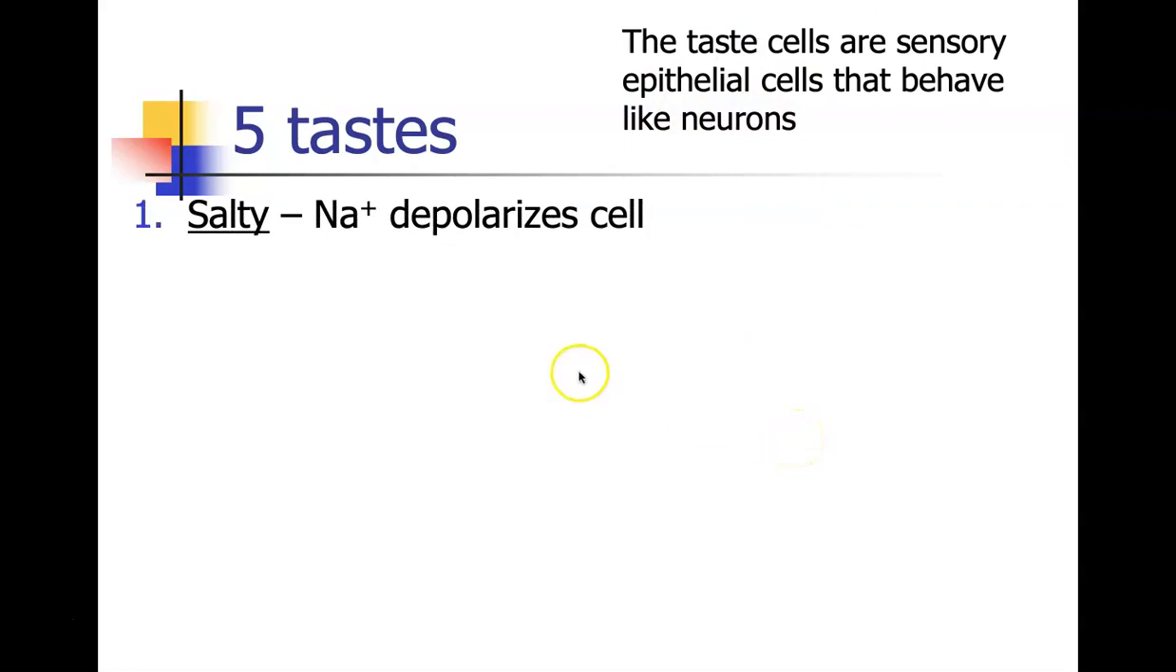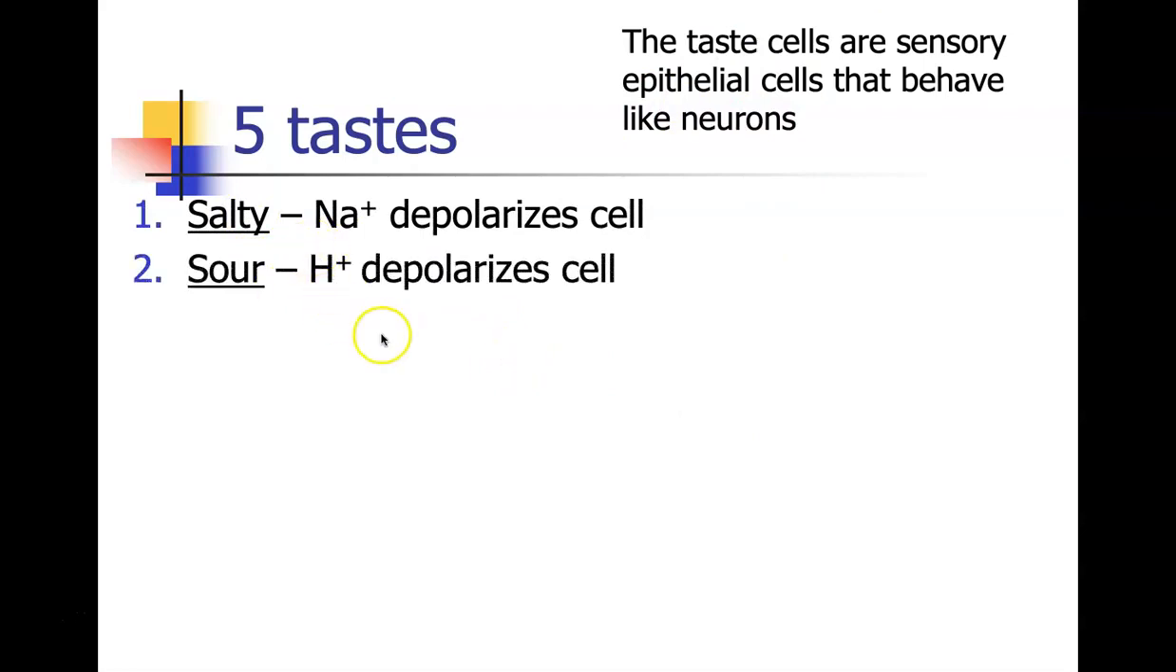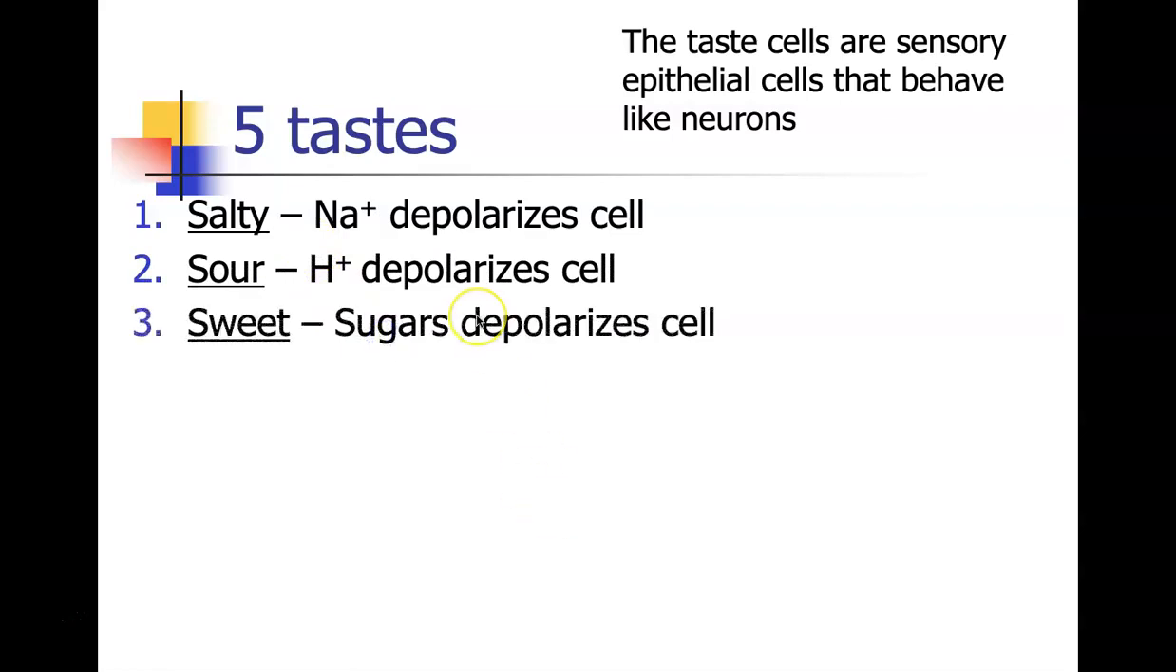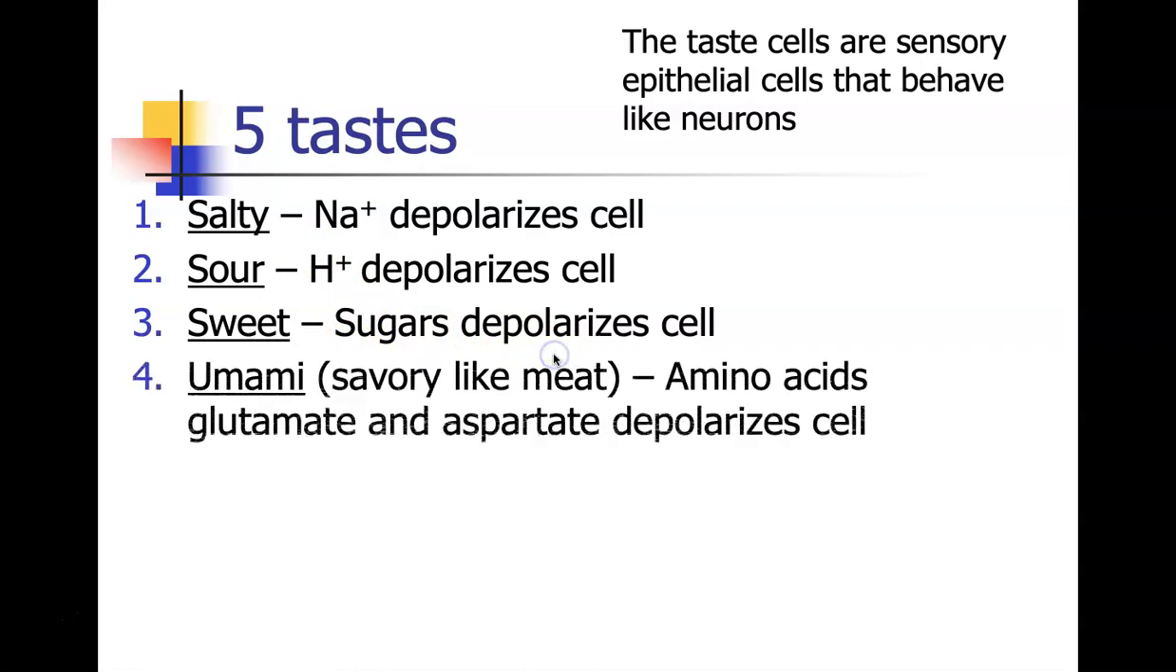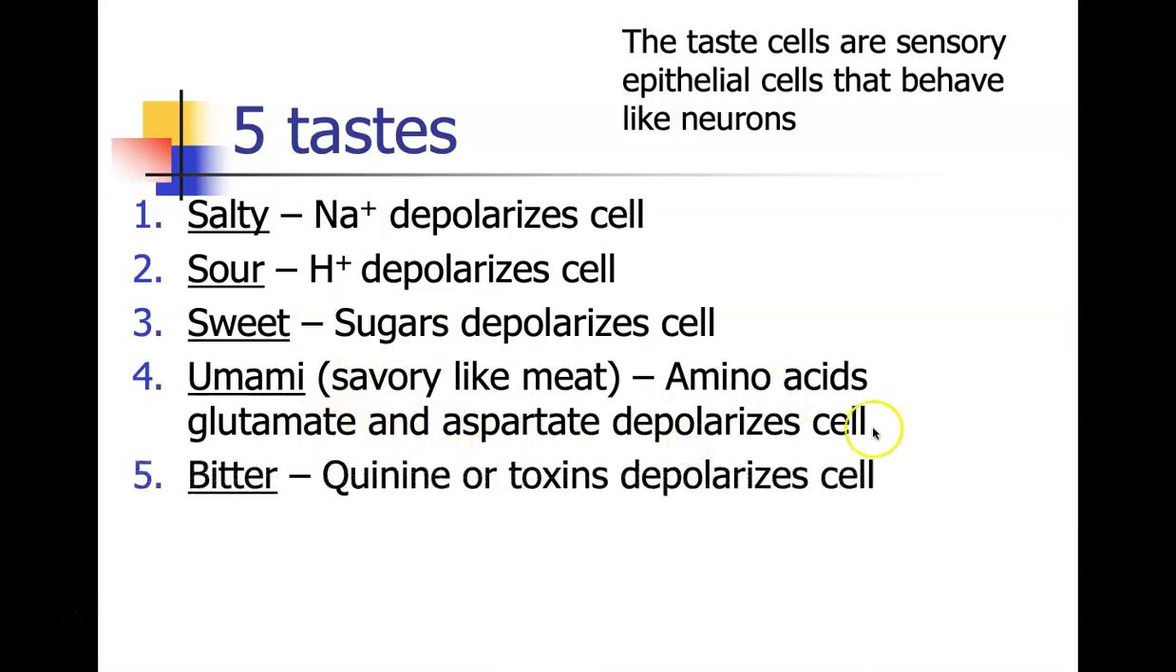Okay, so how this works. When you're tasting something salty, it's because sodium is depolarizing the cell. When you're tasting sour, it's going to be hydrogen ion depolarizing the cell. Sweet is sugar, and so it's causing depolarization of the cell. And umami, a savory flavor like you find in meats, are amino acids glutamate and aspartate depolarizing the cell. And bitter, it's going to be quinine or toxins depolarizing the cell. So essentially, these cells, by being depolarized by different compounds, can then synapse onto your brain, and that will eventually let you taste and perceive that flavor.